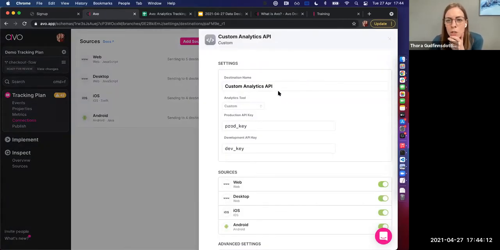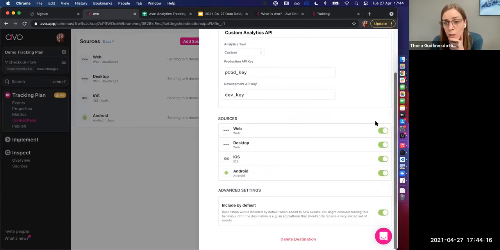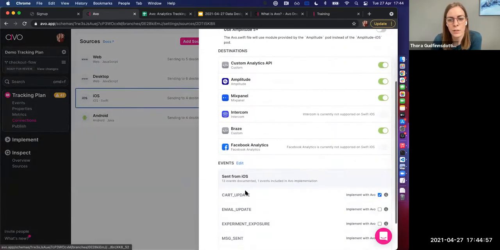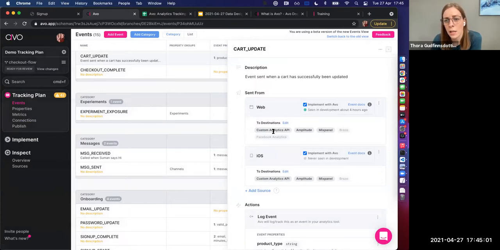Also, I wanted to show you some tricks with destinations. Here, the same, you can decide which sources should be connected to this destination. But very useful here is this include by default checkmark. If you have multiple destinations, maybe one for product analytics and one for marketing, you might not want all events sent by default to the marketing platform, because usually there is just a subset of events that you need there. Then you might want to have this off. So how it will look on the event: if I go in here, you can see that these are on by default: custom analytics API, Amplitude, and Mixpanel, and Braze and Facebook Analytics are off by default.